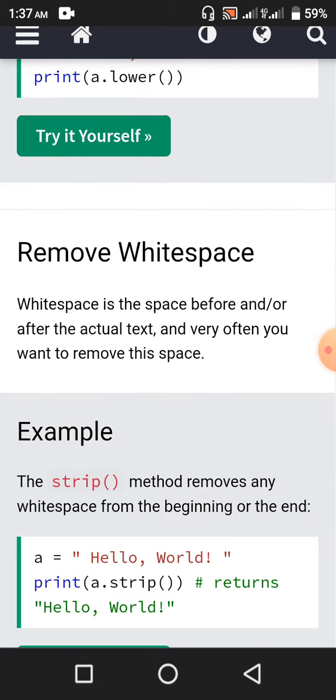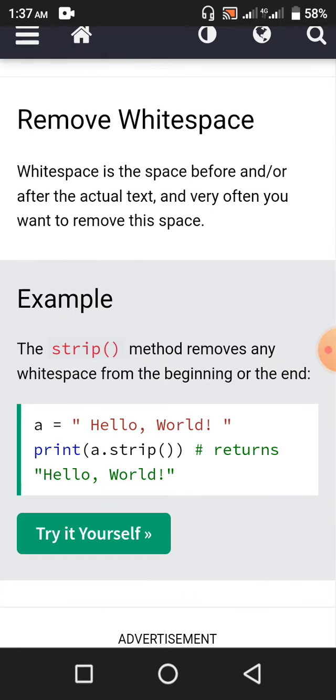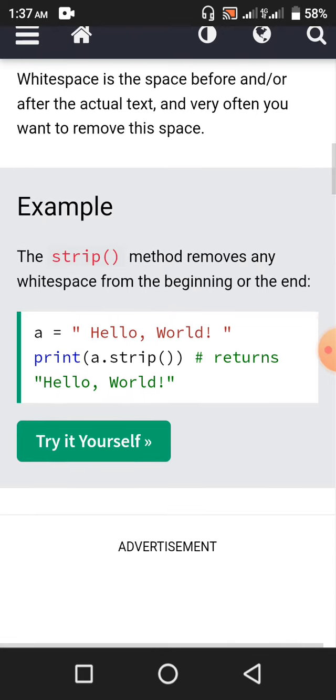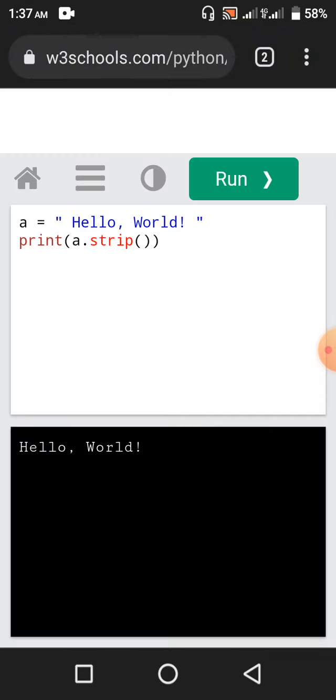Remove white space. White space is the space before and or after the actual text, and very often you want to remove this space. So the strip method removes any white space from the beginning or the end. a = " Hello, World! ", print(a.strip()). This is going to return simply "Hello, World!", as you can see in the output.